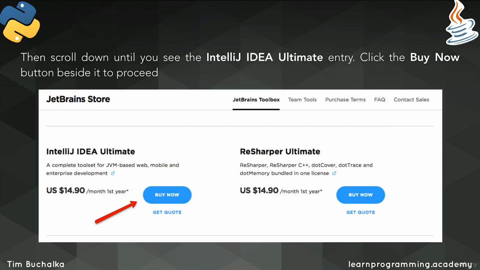At this point, scroll down until you see the IntelliJ IDEA Ultimate entry. You can see that on the screen there to the left. Click the Buy Now button next to it to proceed.